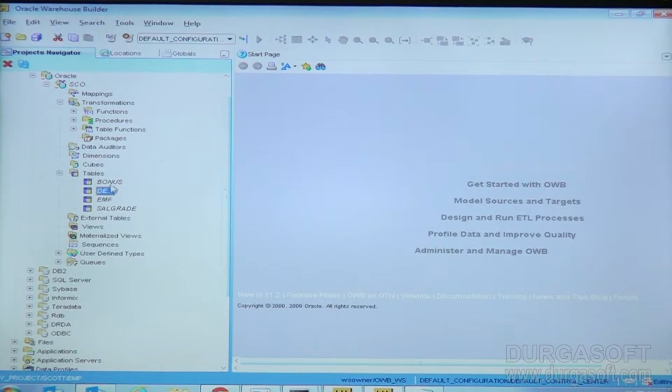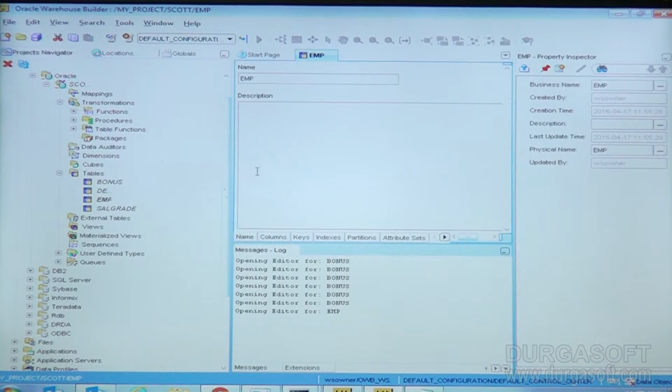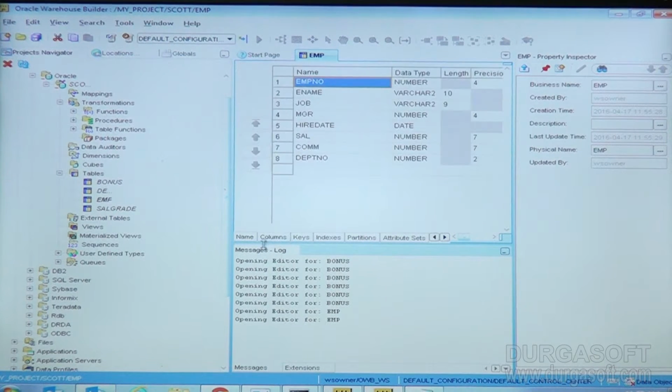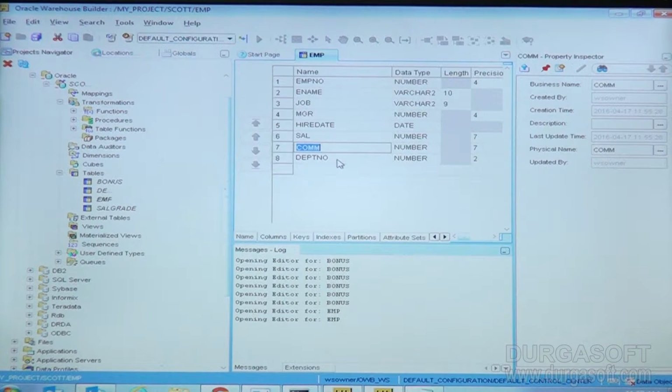So we have defined two tables here, and let us say I want to copy the employee data into some other table. In the employee table, what are all the details I have? How many columns do I have? Employee number, employee name, job, manager, hire date, salary, commission, department number, all this information I have.